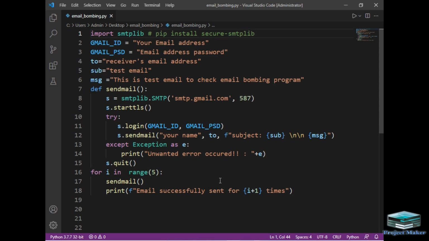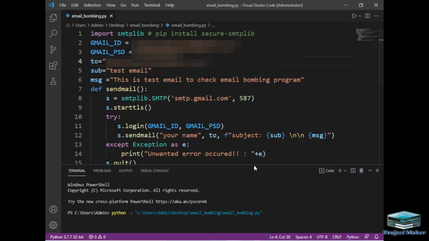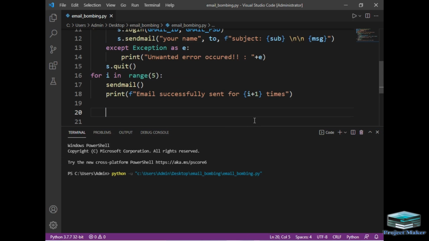So now it's time to run this program. Before running the program, I will just enter my personal credentials. I have written my personal credentials in the program. Now let's run this program to check whether it works or not. I will just click on the run button. So let's wait for some time.